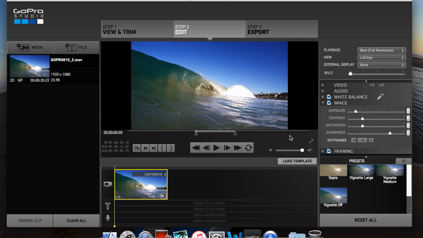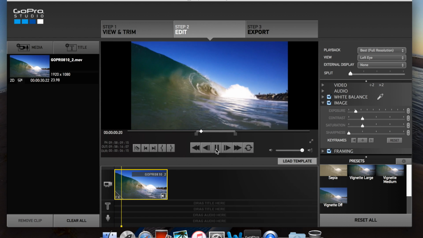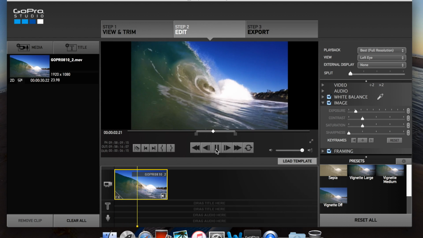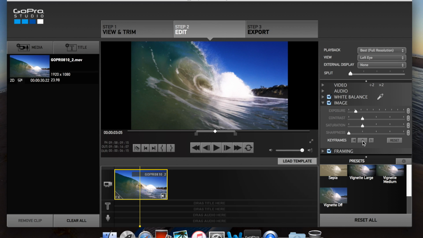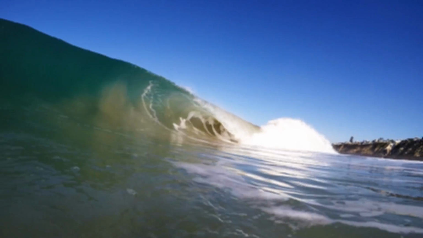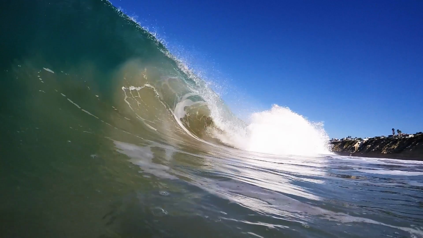You can start your video out blurry and bring it into focus. Just add a keyframe in the beginning. Bring the sharpness all the way down. It'll make your image blurry. Push play to wherever you want to bring the focus back. I'm going to bring it back into full focus right there. Add another keyframe and bring the sharpness back up to wherever you like it. Now when you play your video, it'll start out blurry and come into focus.